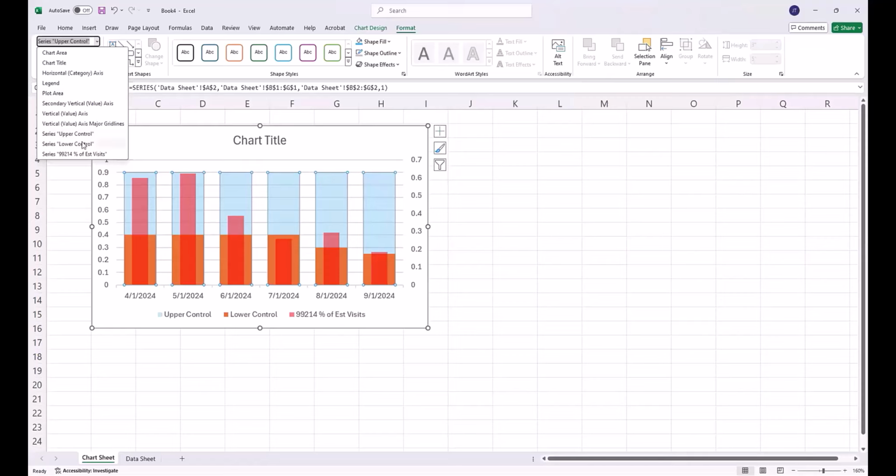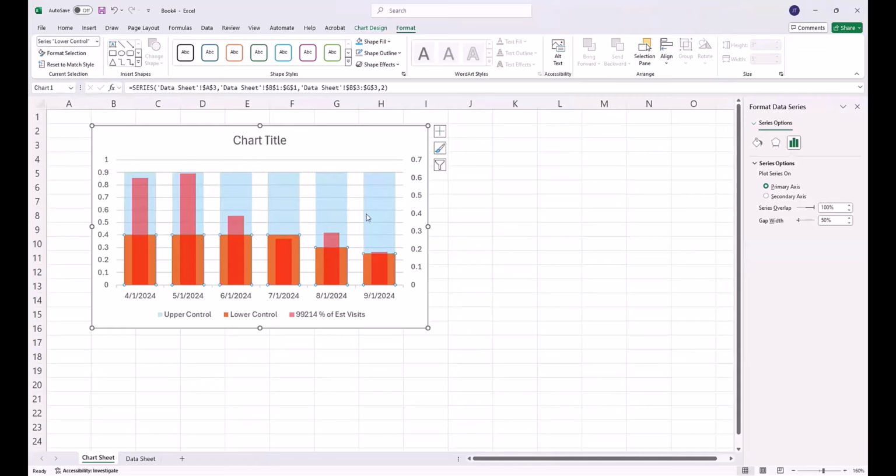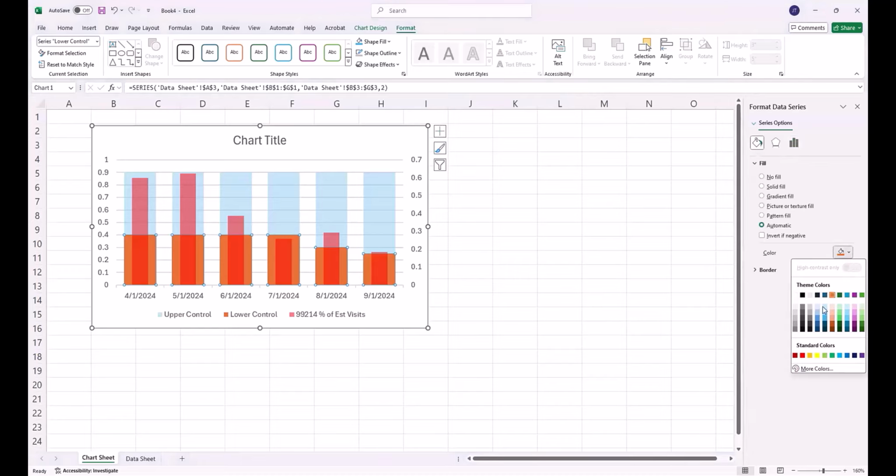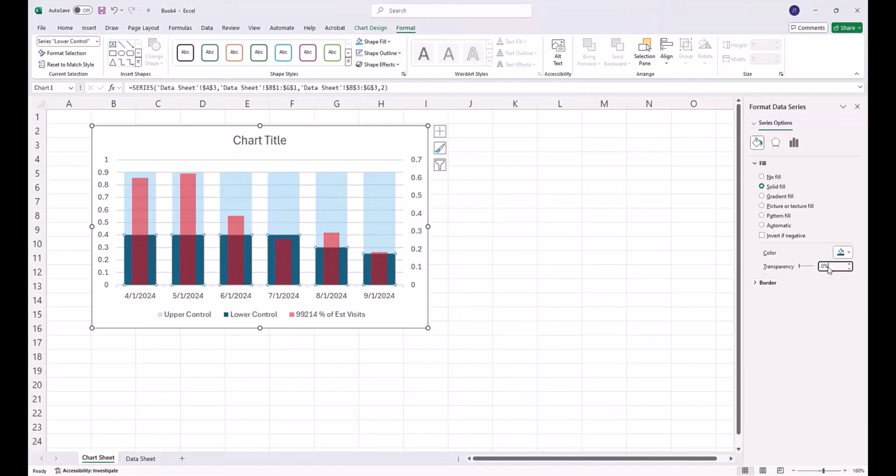Then we're going to format the lower control. Series overlap should be 100. Gap width should be 50. This color is going to be a darker blue, and transparency will be 50.